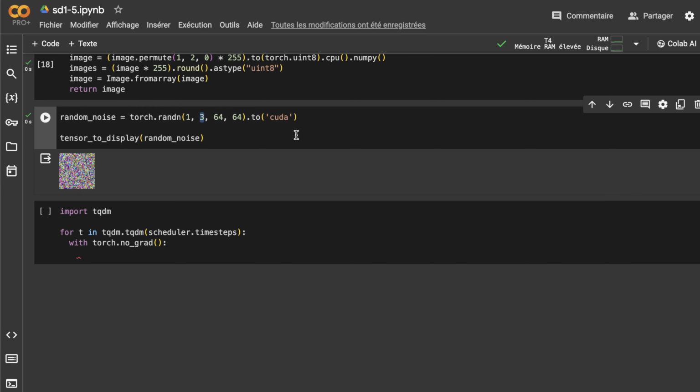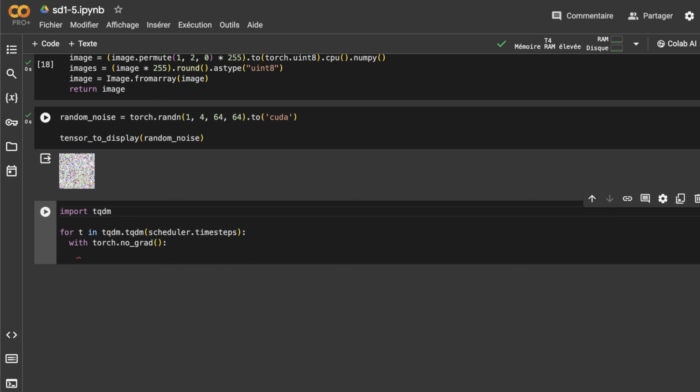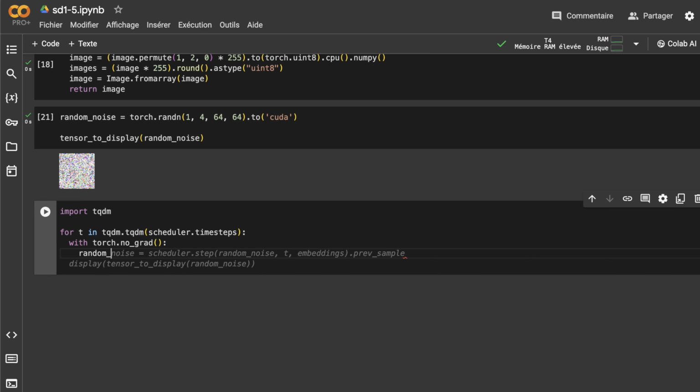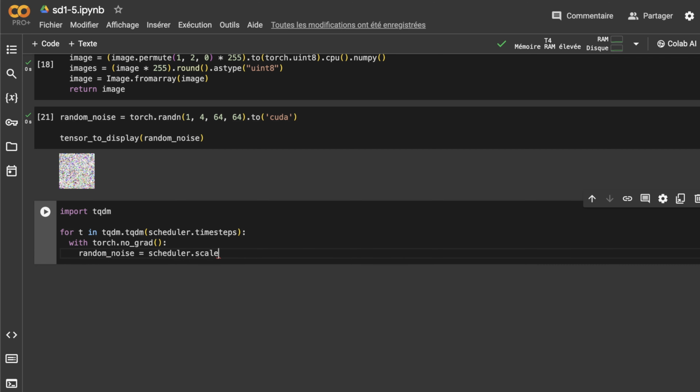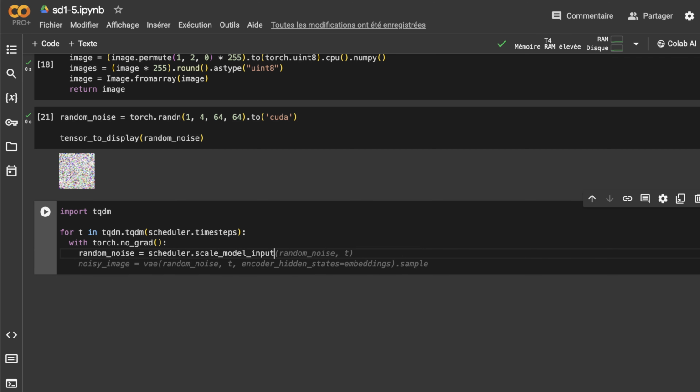Perfect. So first thing to know is that the random noise that the UNet uses actually has 4 channels, not 3 channels, not red, green, and blue, but 4 channels that have no clear correlation to colors, but are just latent representations for the UNet. And first of all, we're going to scale the noise. So random noise is equal to scheduler.scale_model_input(random noise, time t).